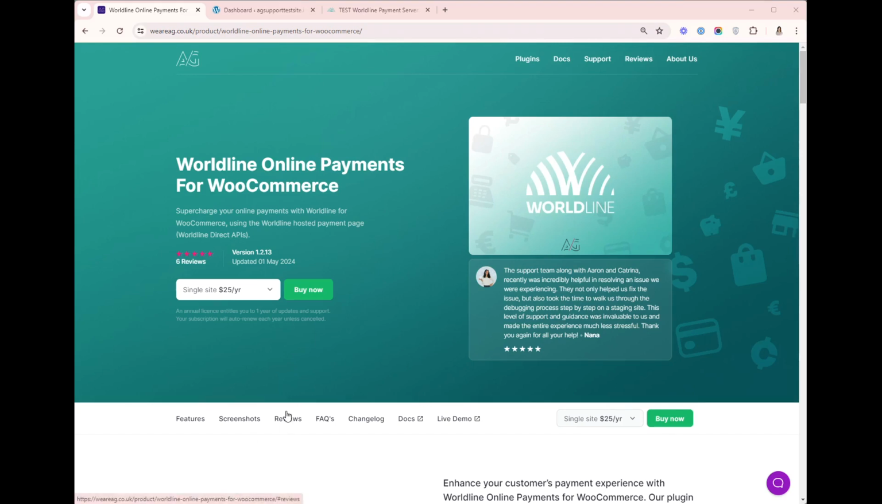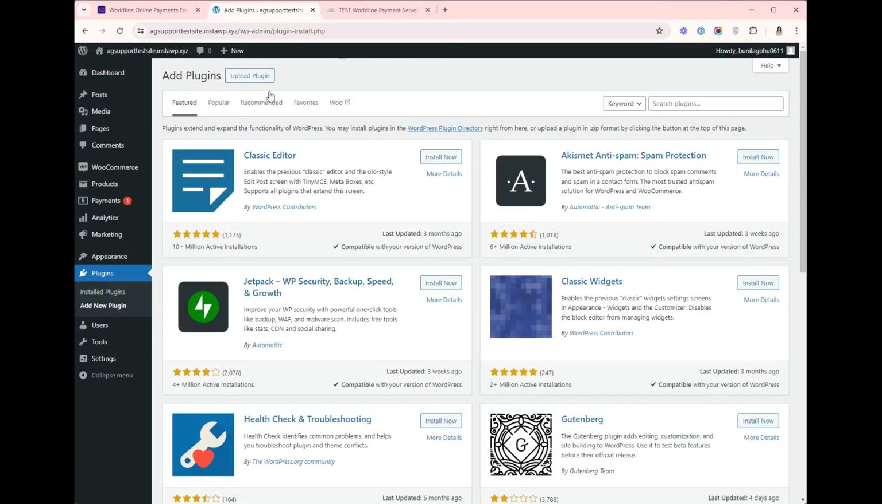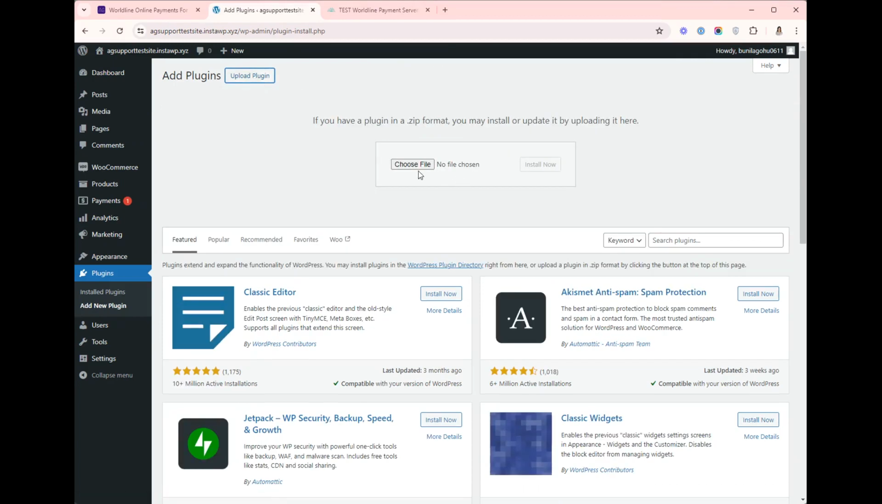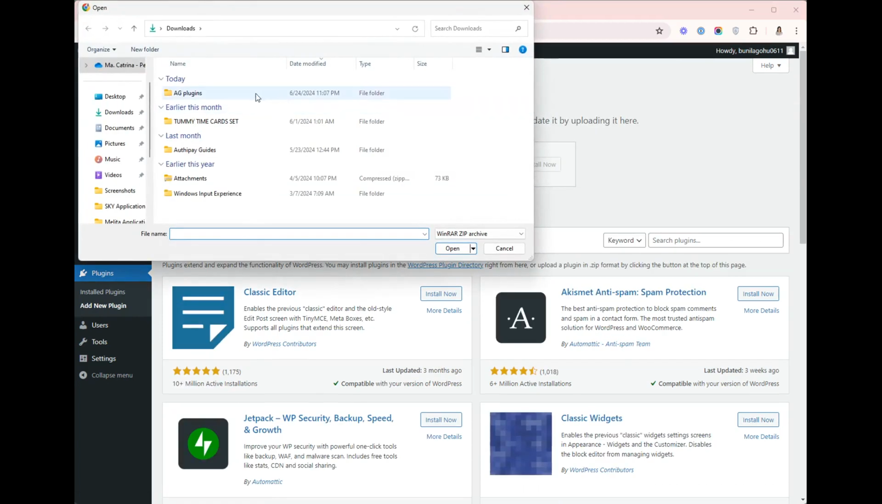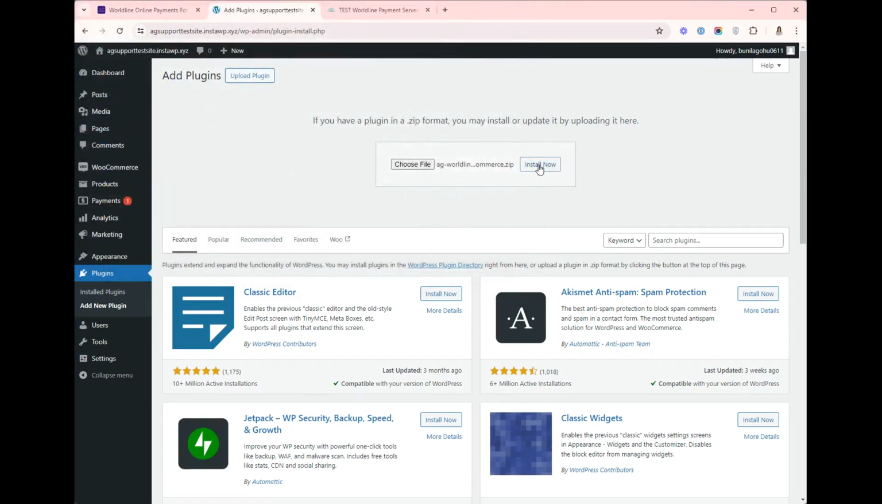So for our first step, we will install and activate the plugin. First, log in to your WordPress site. And then from your WordPress dashboard, please navigate to plugins and click add new plugin. Now at the top, you will see an upload plugin button. Click that and choose the file. All right, now click install now.